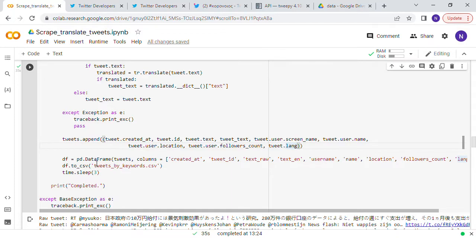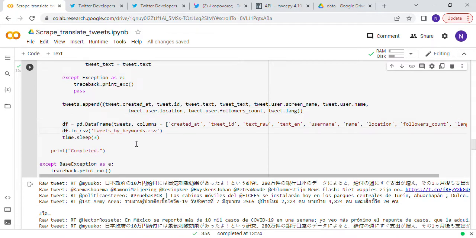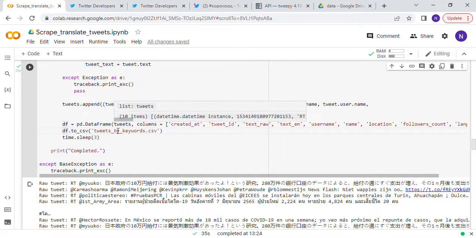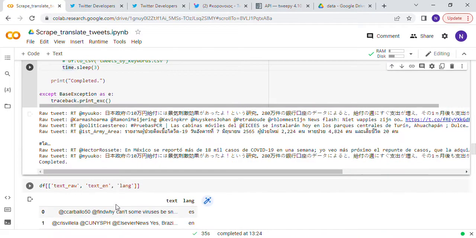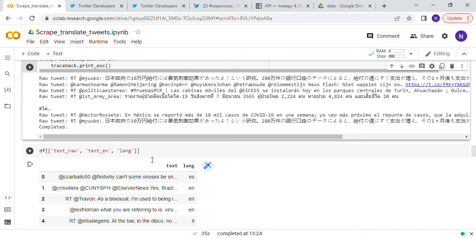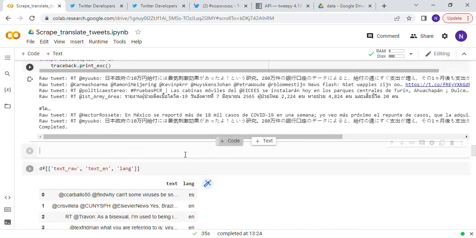Okay, so we store it. Okay, this one we shouldn't have here. And we store everything into a data frame, and basically that's it. Sleep here to have a little bit of delay between calls, right? Okay, let's take a look at what we get.